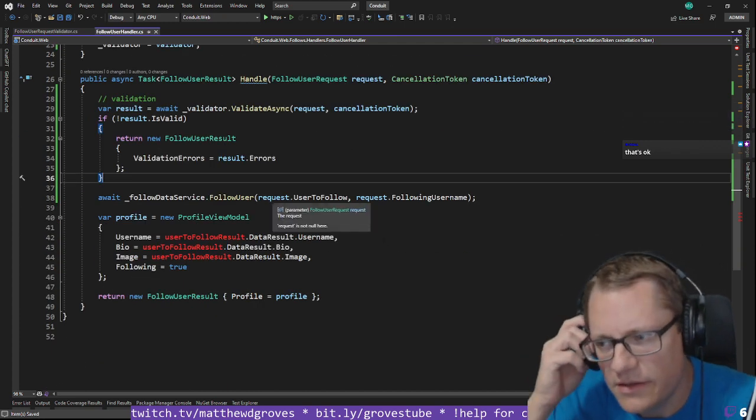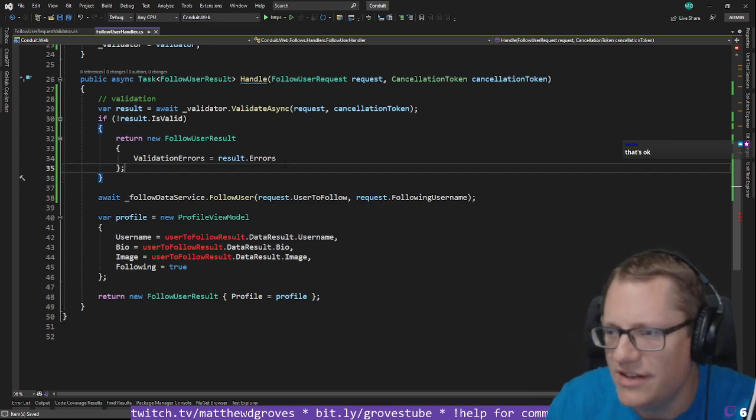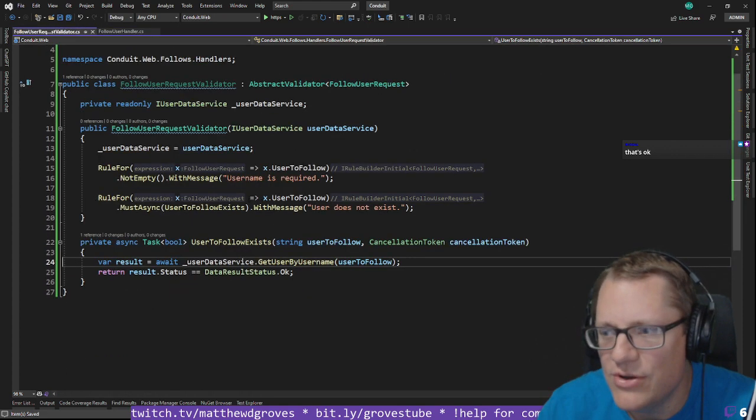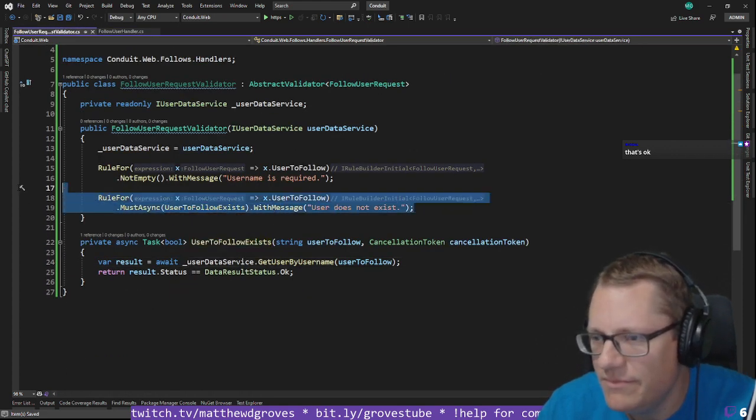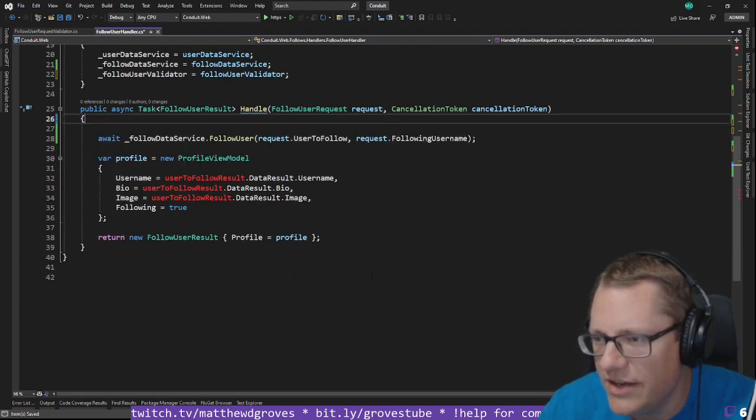Alrighty. Okay. Just realized a problem with this validation. I need the user to follow his information anyway. So there's no point in pulling it twice. So let's go back to what it was. I can still leave the validator in there.